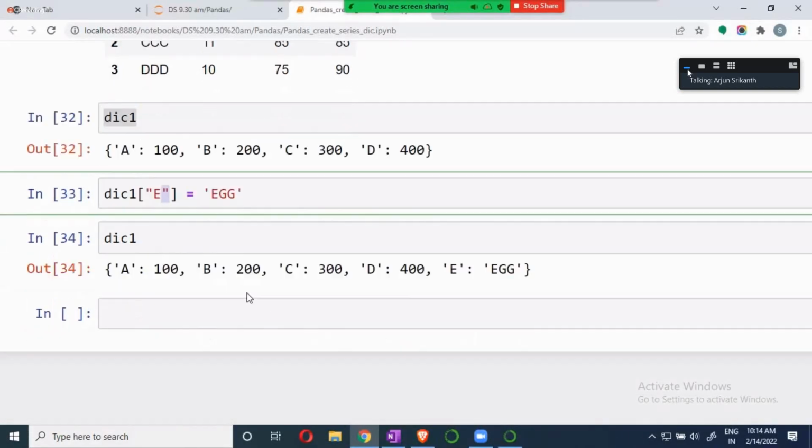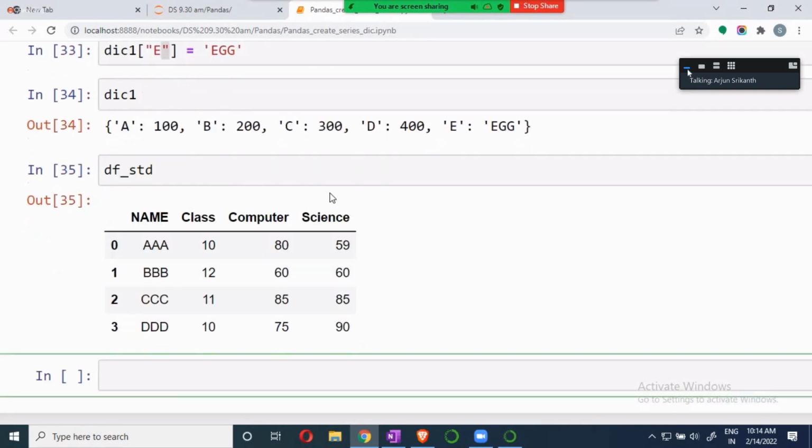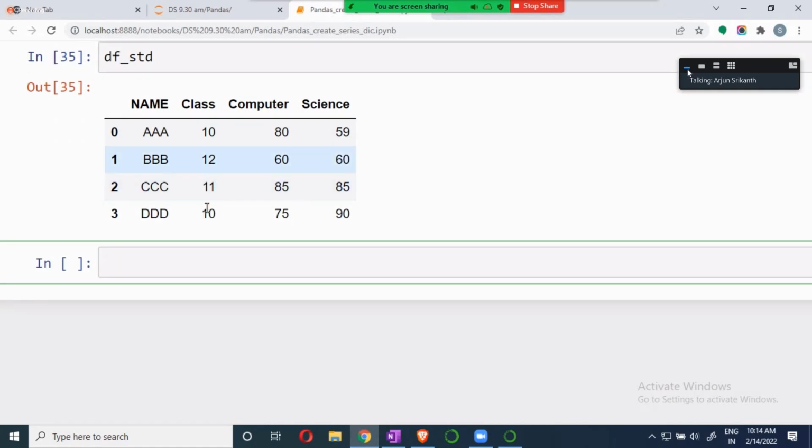Take a non-existing key and insert it. Now let's see the data frame. df, what's the name? Student. Okay. Now I want to insert a column into this. Before that, let me show you how to get the columns. There are two ways we can get the columns, guys. How? df_std in the square bracket. How do you give the key over here?